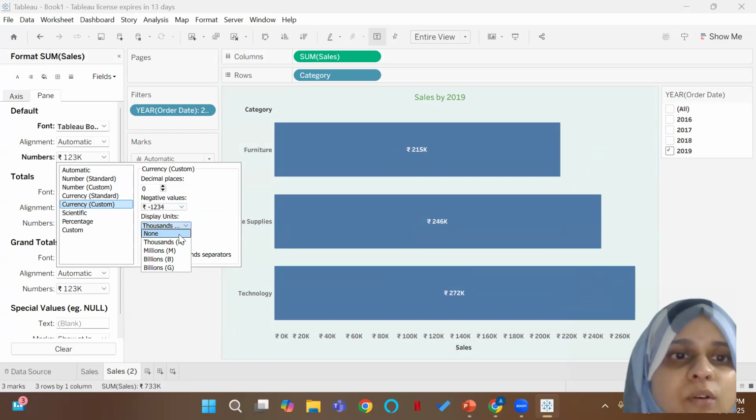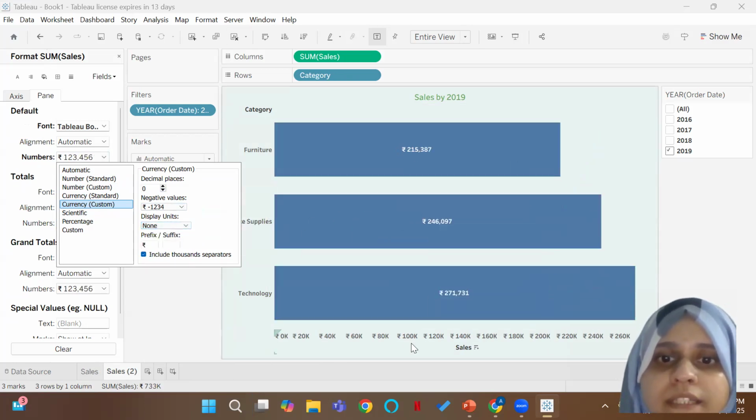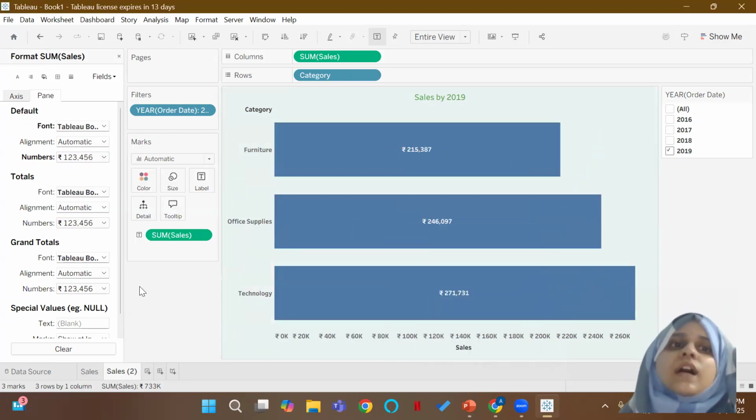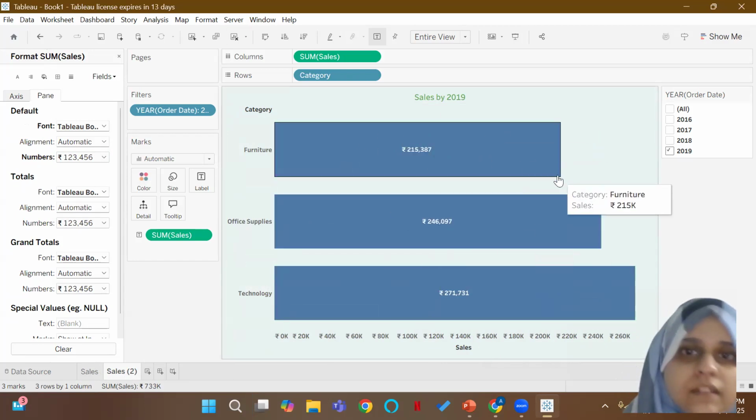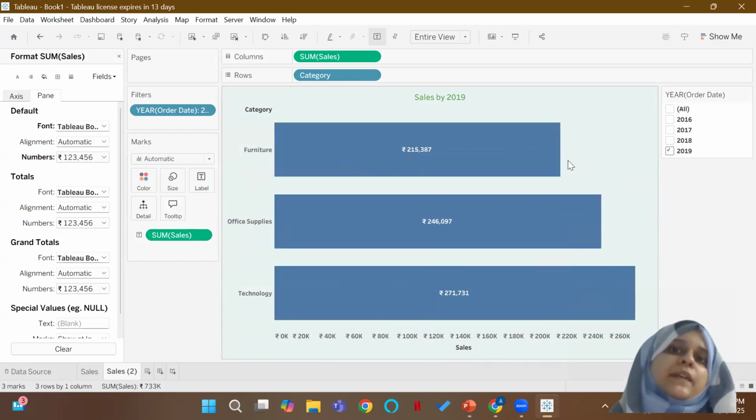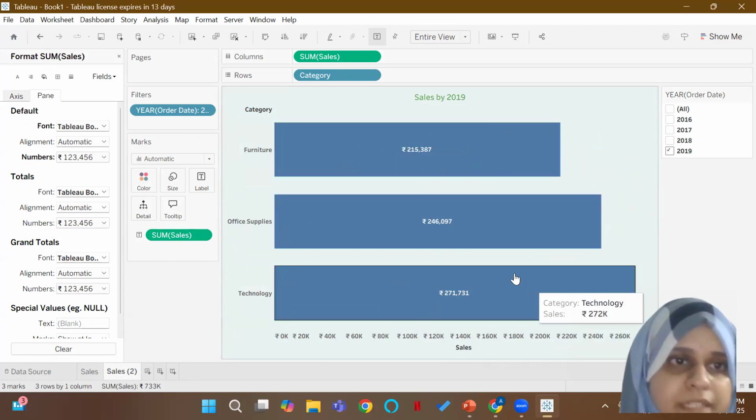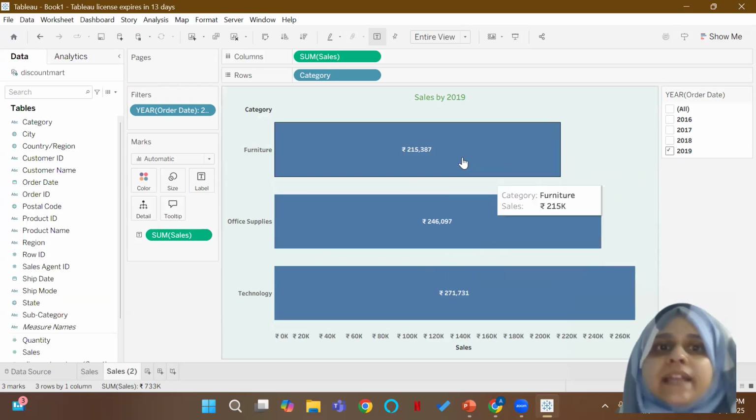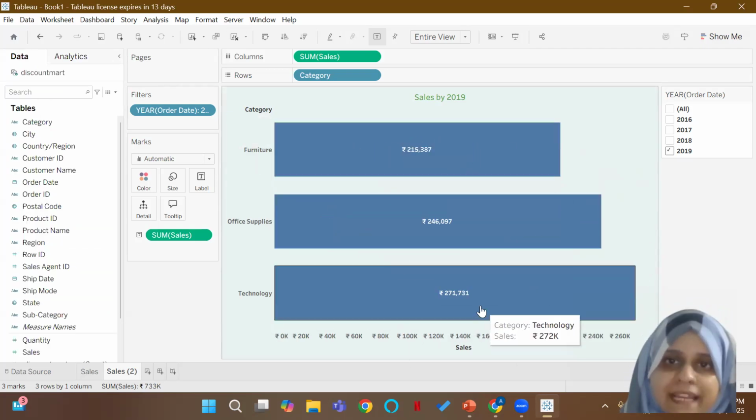However, this data I don't want in thousands. I just want this data to be in thousands, so I will not change this particular information. However, the rupees is useful, so that is what I'm doing here. Once this is done, you can see this is a proper labeling as well.